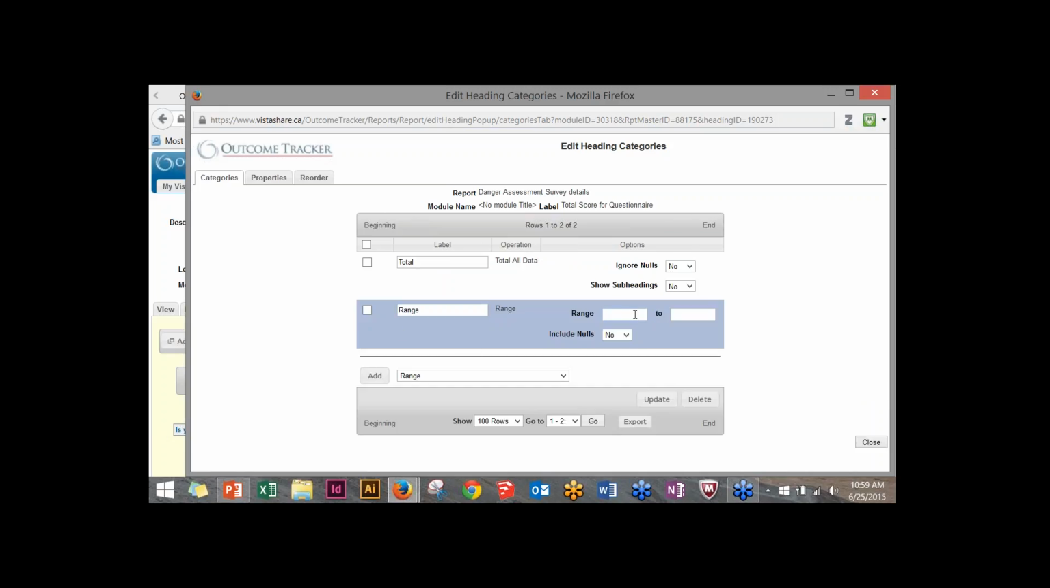I think the score of the survey goes up to 32 and is categorized in like 4 groups of 8. So I'm going to create a 1 to 8 category. And I'm going to call this, let's say, we'll call this group 1. And I will hit update.